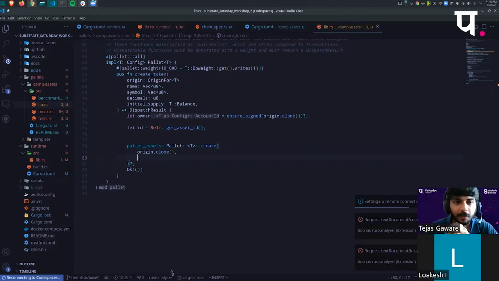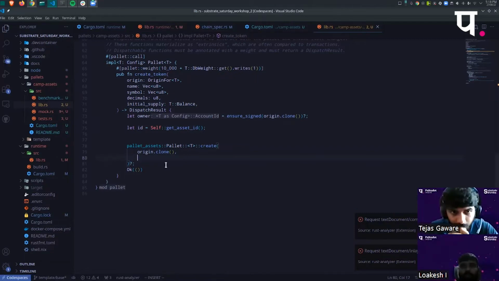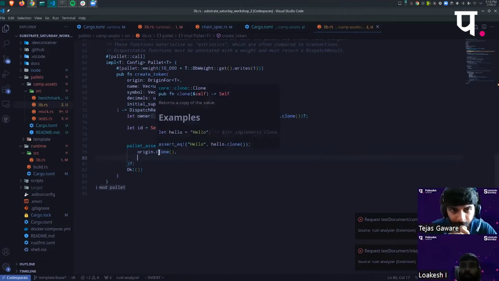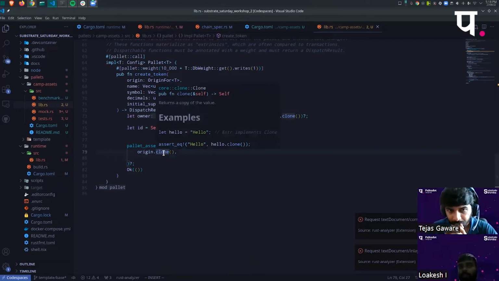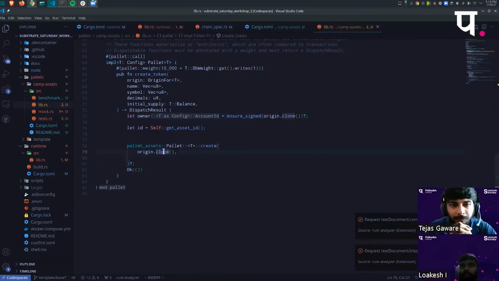So Lokesh, when I'm cloning, am I just passing the reference? Not the reference. You will get a new object, a new copy of the thing. So clone implements the clone and the copy trait. Okay. So you will get a new thing.